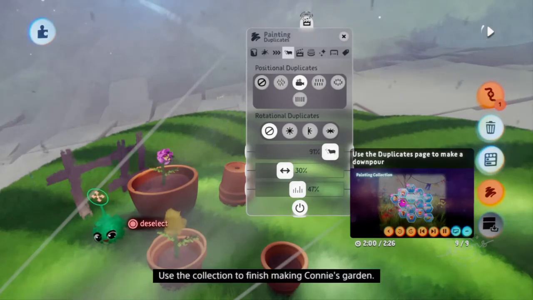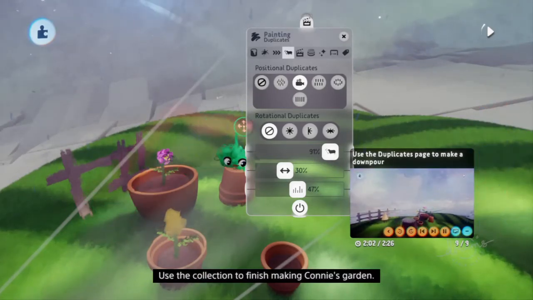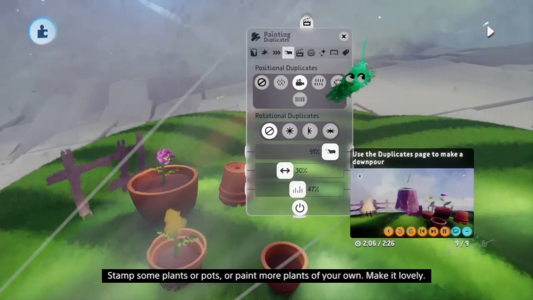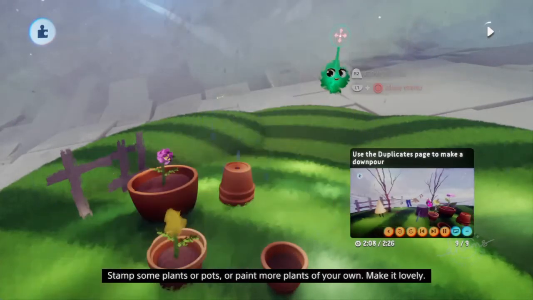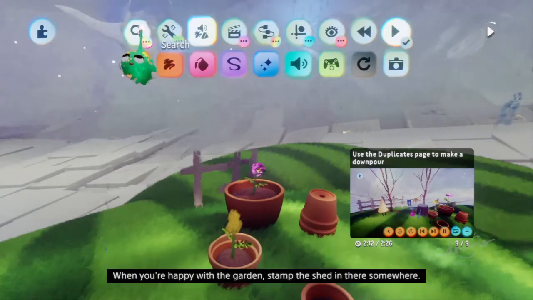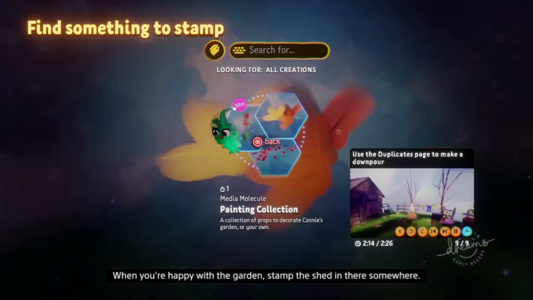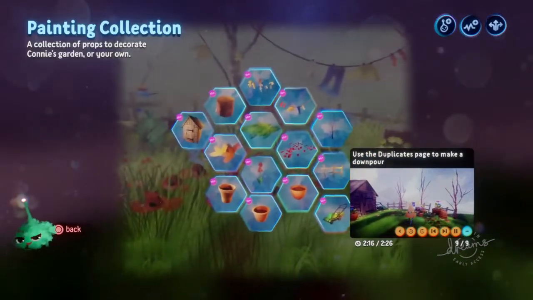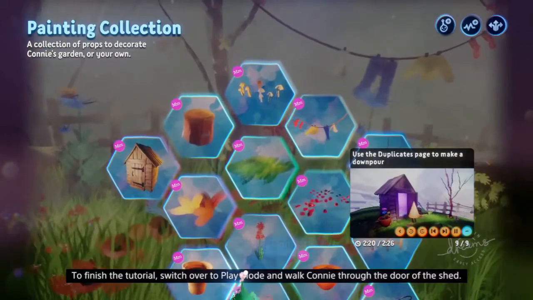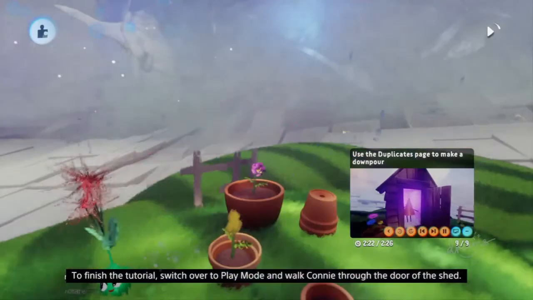Use the collection to finish making Connie's garden. Stamp some plants or pots, or paint more plants of your own. When you're happy with the garden, stamp the shed in there somewhere. To finish the tutorial, switch over to play mode and walk Connie through the door of the shed.